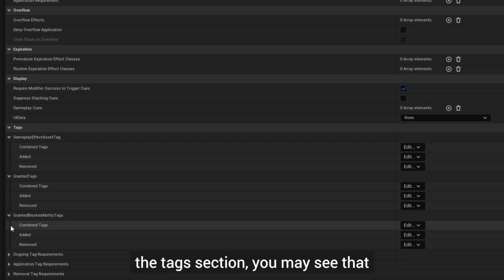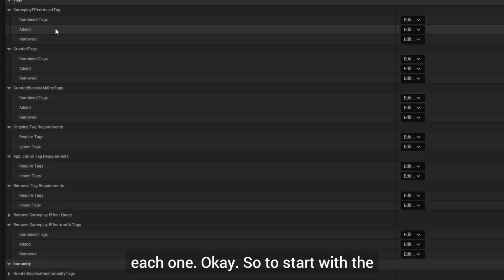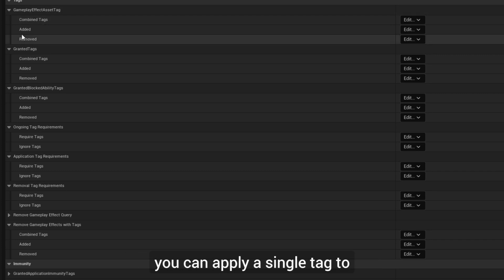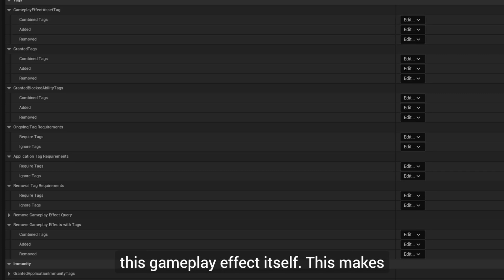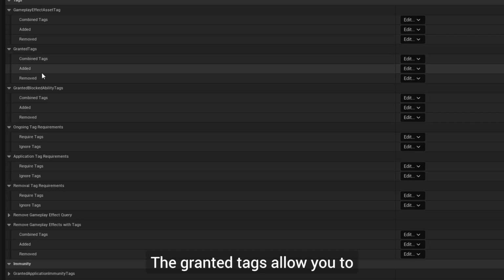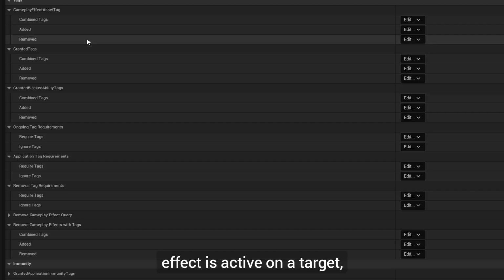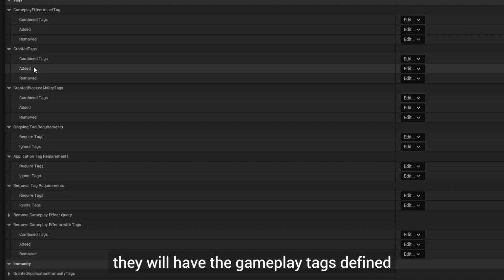Under the tags section, you may see that there's a bunch of different options here. I'll go through each one. Okay, so to start with, the gameplay effect asset tag, you can apply a single tag to this gameplay effect itself. This makes it easier for querying later. The granted tags allow you to add individual gameplay tags to a target. As long as this gameplay effect is active on a target, they will have the gameplay tags defined here.